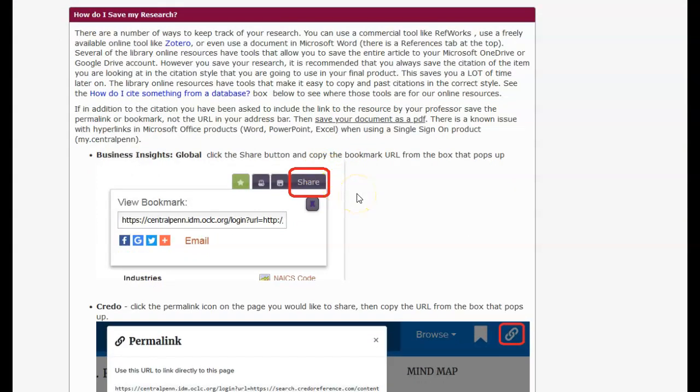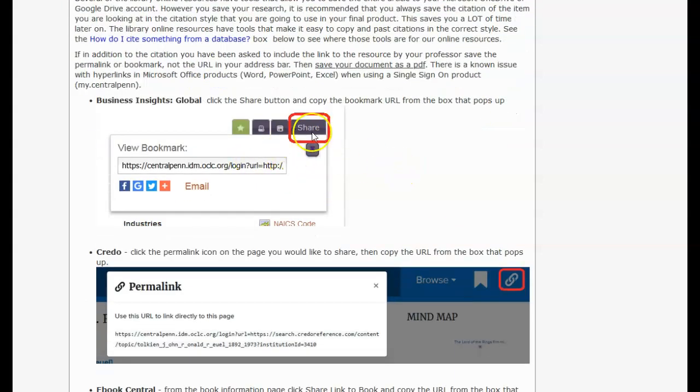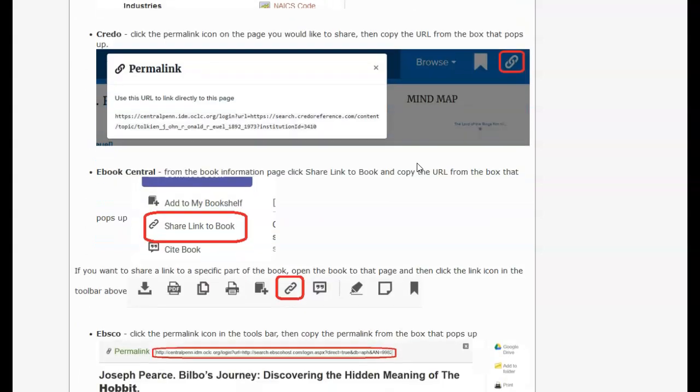The other problem is that it doesn't have our authentication information in it, so it either won't work at all, or you'll get a login page for EBSCO that you can't actually log into. So in Business Insights Global, it's going to be the share button, and see here we have our authentication information so that we actually get directed to mycentralpenn.edu, and you can log in and then be redirected into the specific article that you are linking to.